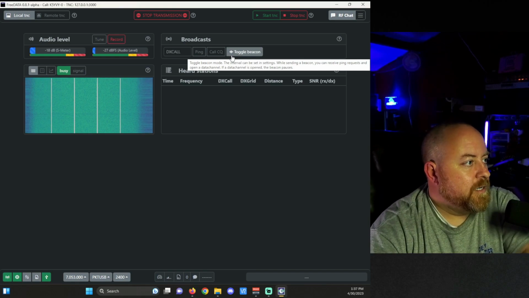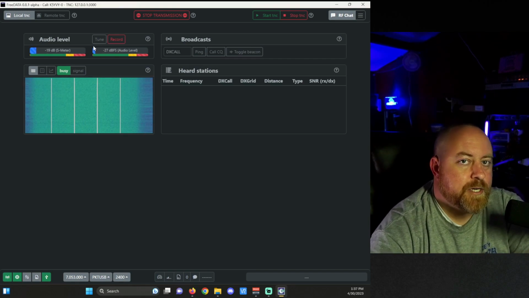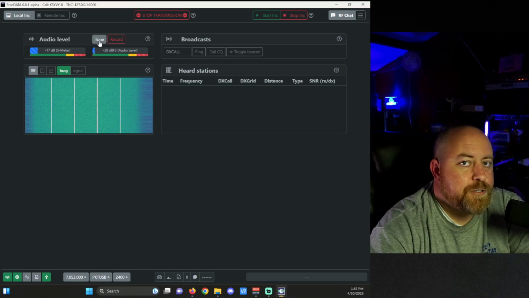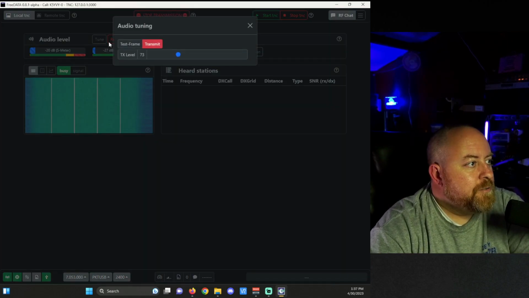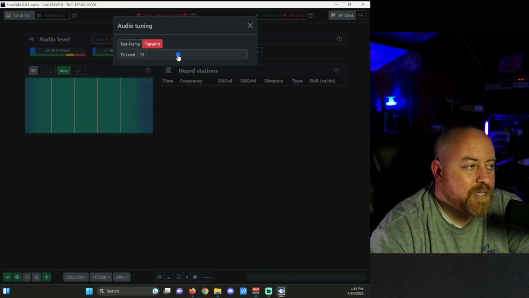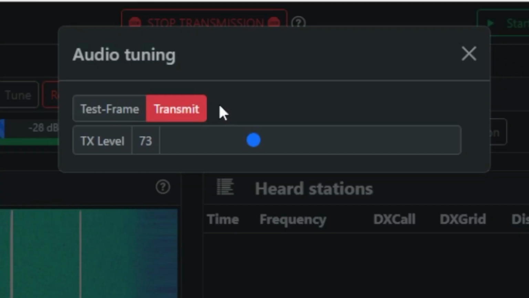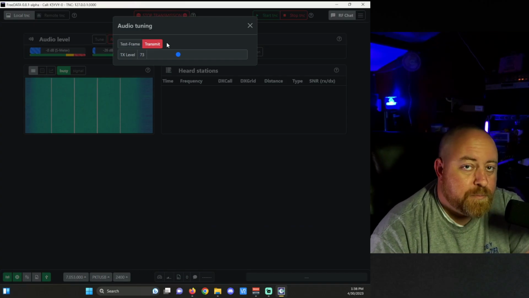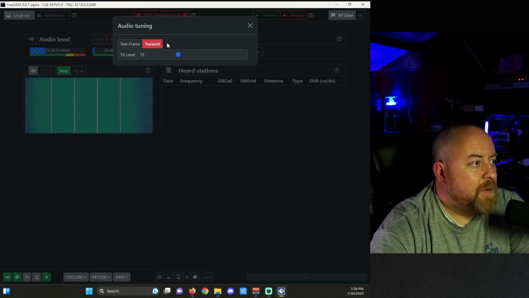First thing we want to do is check our ALC level doing a digital mode. So you'll go up here to your tune button, click on tune, and it's going to give you a red transmit button. Now I think this defaults to 100 or 150 when you first bring it up, and you see I had to bring mine down to 73. Click this button one time and it's going to give you a 5-second data burst. That gives you enough time to look at your meters, see what it's doing, and make adjustments.